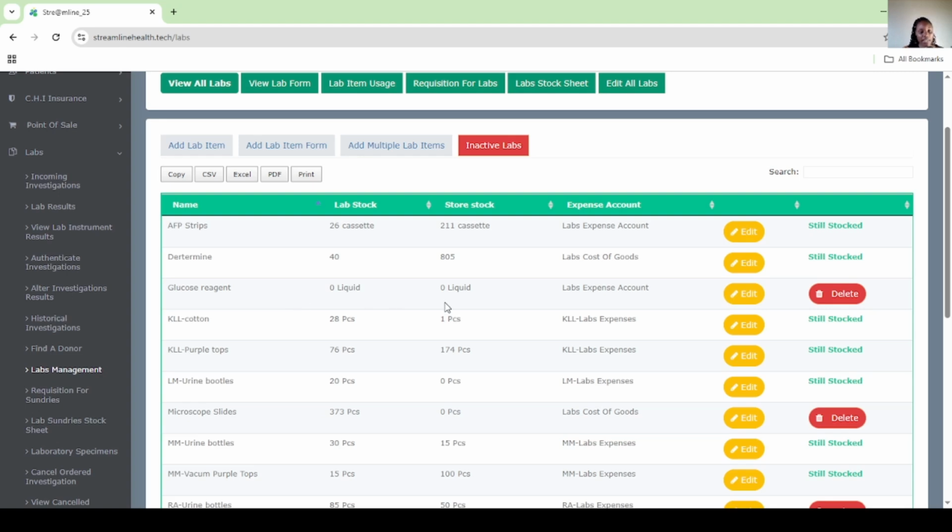So that is how we add labs in Streamline, edit, delete, and also activate labs again.